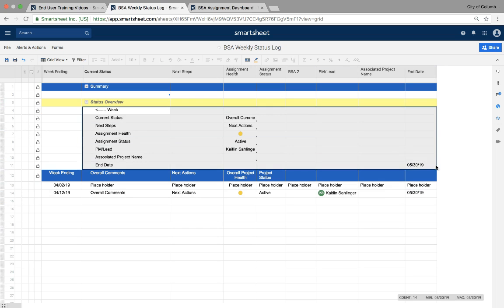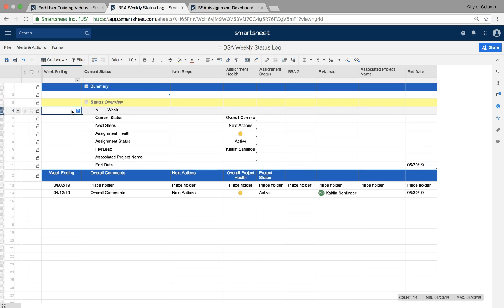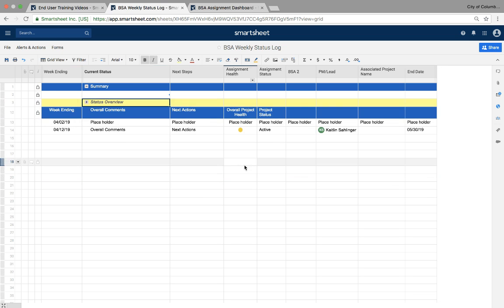So this section doesn't really need to be viewed for any reason or updated, so it will stay closed. Just again, the reason it's there is because that's where we are pulling our summary information out of.